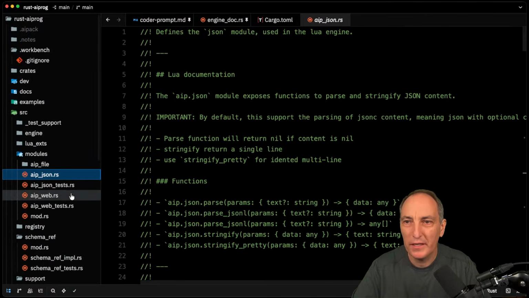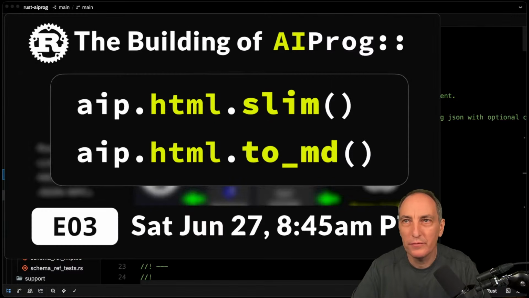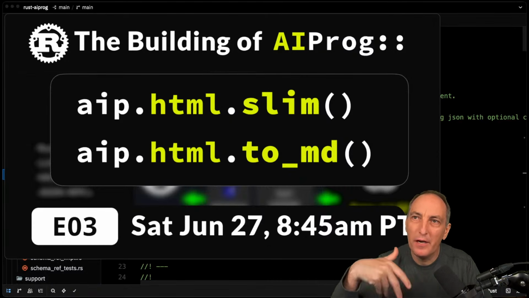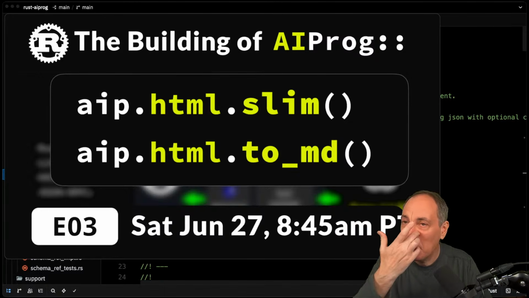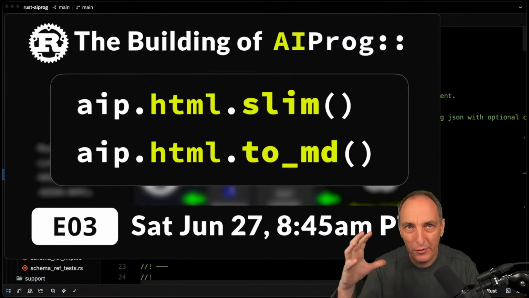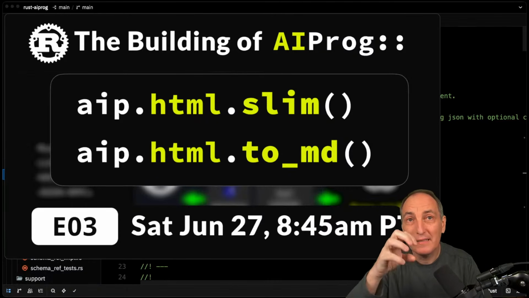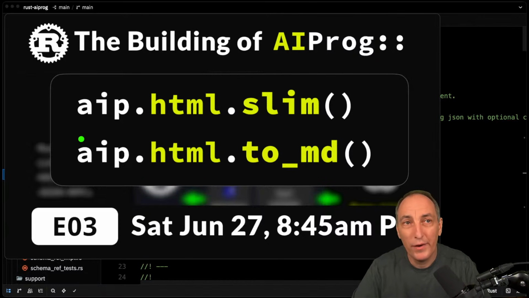So right now we're doing a little overview of AIProg. Then we're going to do a code review, a Rust code review of that, and then we're going to implement these two guys. It's pretty cool. I have a little crate, htmlr, which allows us to slim an HTML and convert an HTML to markdown and so on. It's a little helper crate on top of HTMD and scraper and all of these cool crates. Then we're going to bring that into AIProg, such that in AIProg we have those Lua functions.